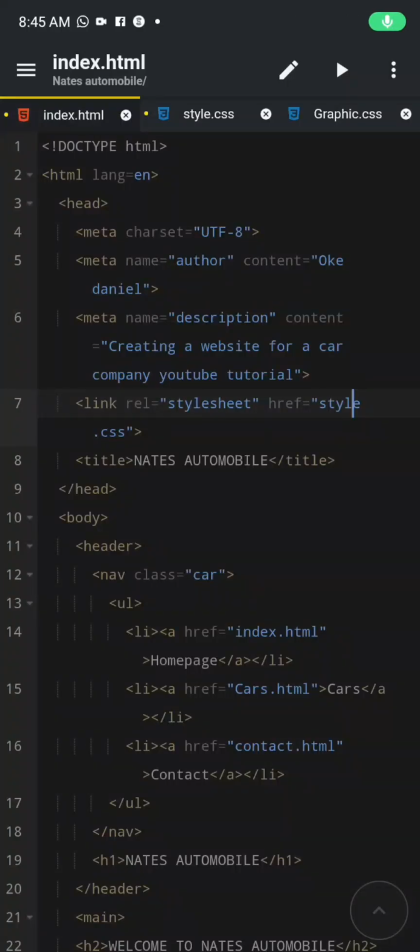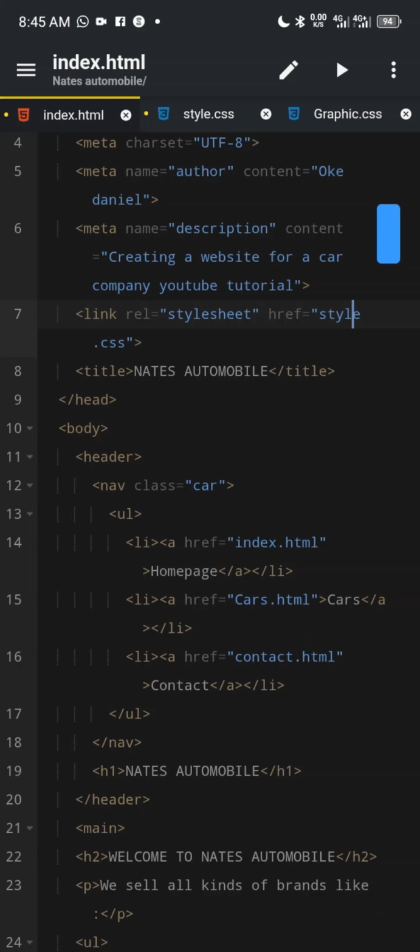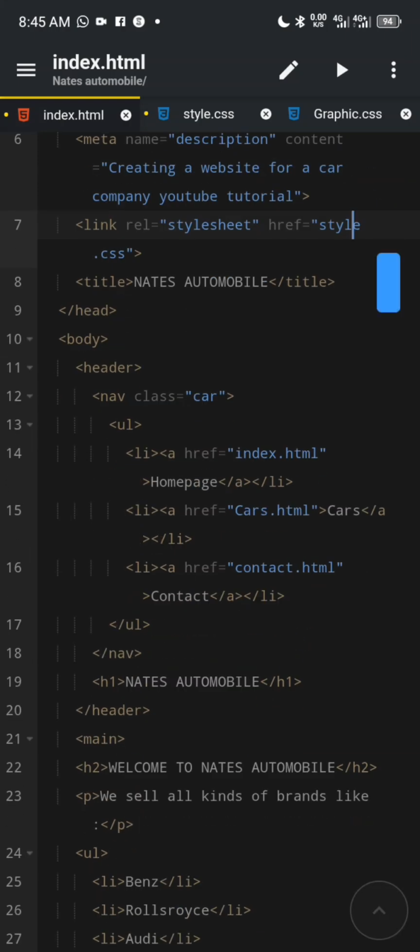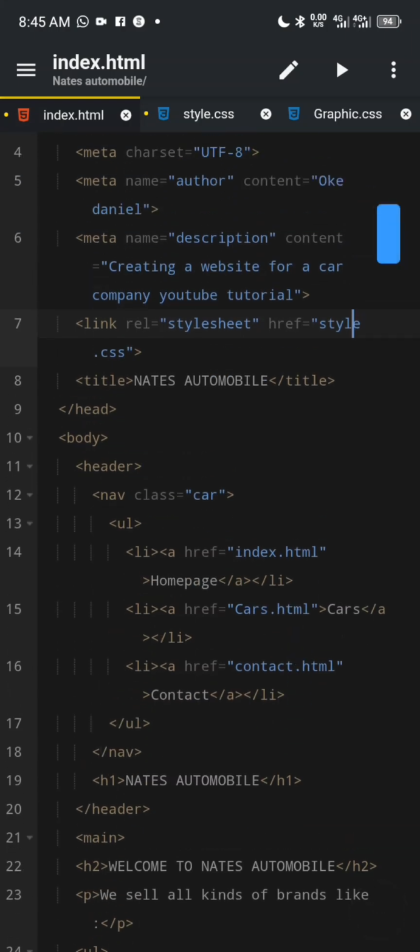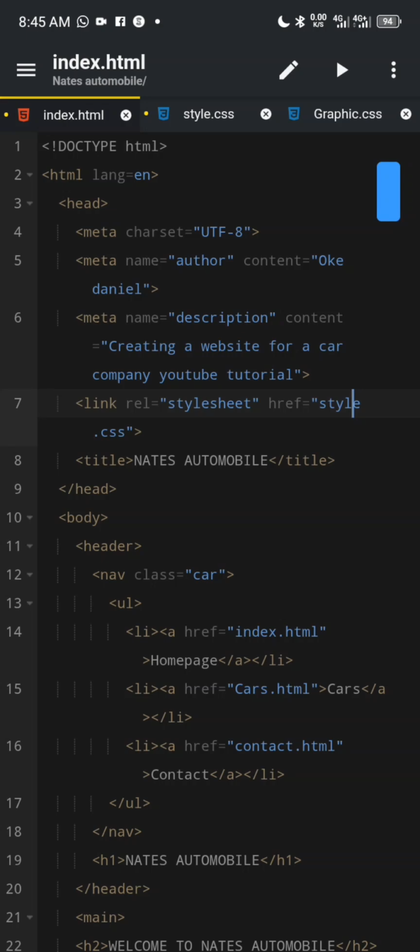This is Acode here, and we are going to continue from where we stopped in part 4 of creating an automobile website from scratch. So this would be part 5. In the first 4 parts of this series, we talked about the head, HTML, we talked about the body, we talked about the footer, and we talked about the header. So today we'll be moving to the CSS part of it.